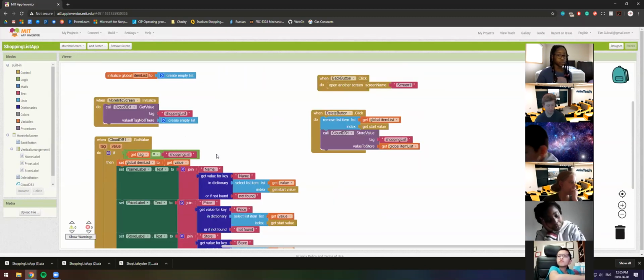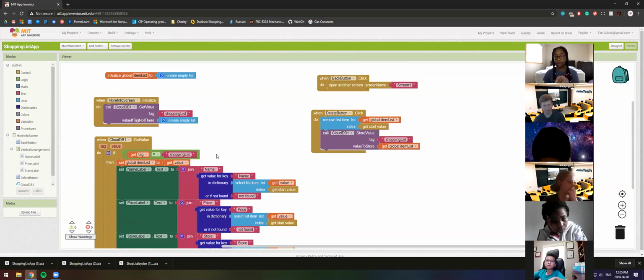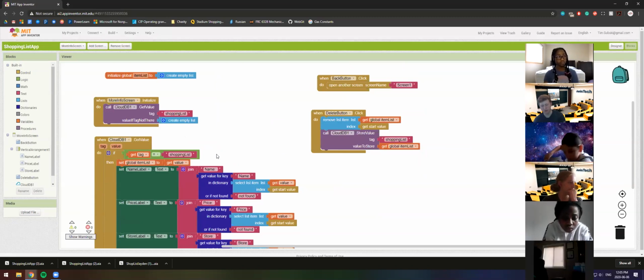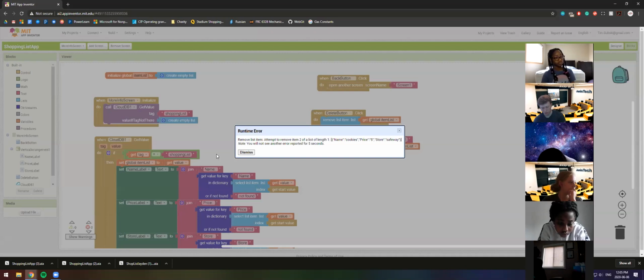So if I select Apple, more info, it gives me all the info, and then I click delete. I have a runtime error. That's common. Make sure you start from screen 1, unless it's the list view one. Oh, okay.